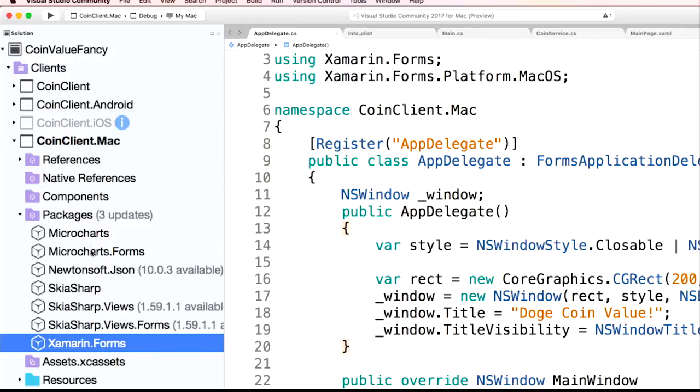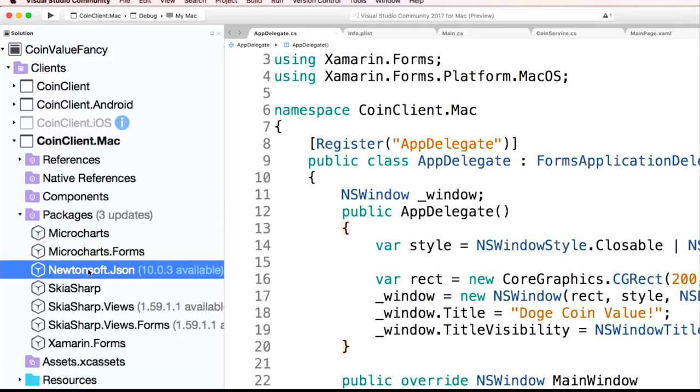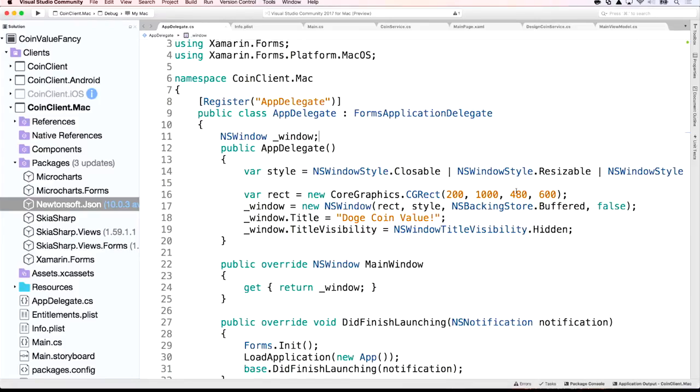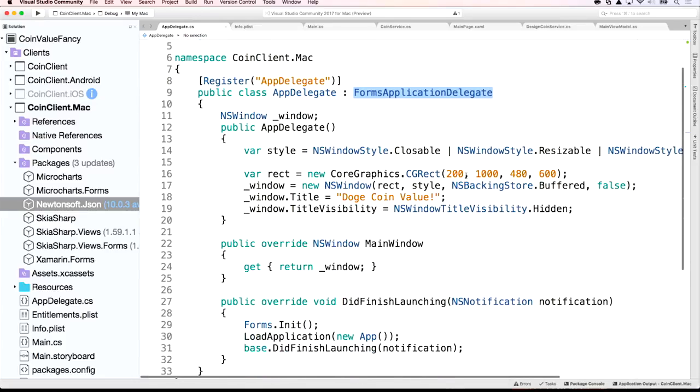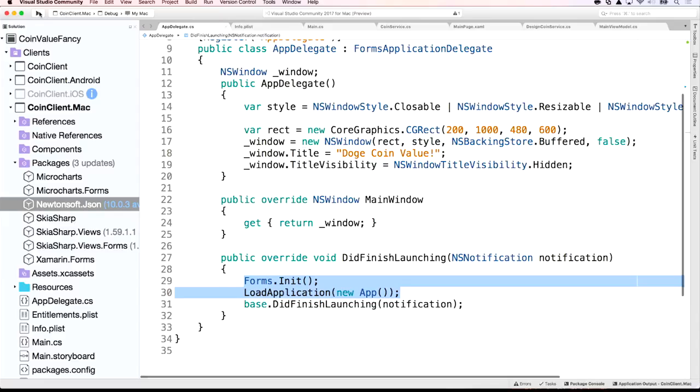I've added in those SkiaSharp and Microcharts right there, which is really cool, and JSON.NET, because all of these libraries with .NET Standard work across all the Xamarin platforms, including Mac. The only thing I had to do is change my actual app start code. Here, what I can see from my Mac app is that instead of using an application delegate, I'm using a Forms application delegate. I add some Core Graphics, give it a window size, and when it finishes launching, I say load app. And now I can just hit run.